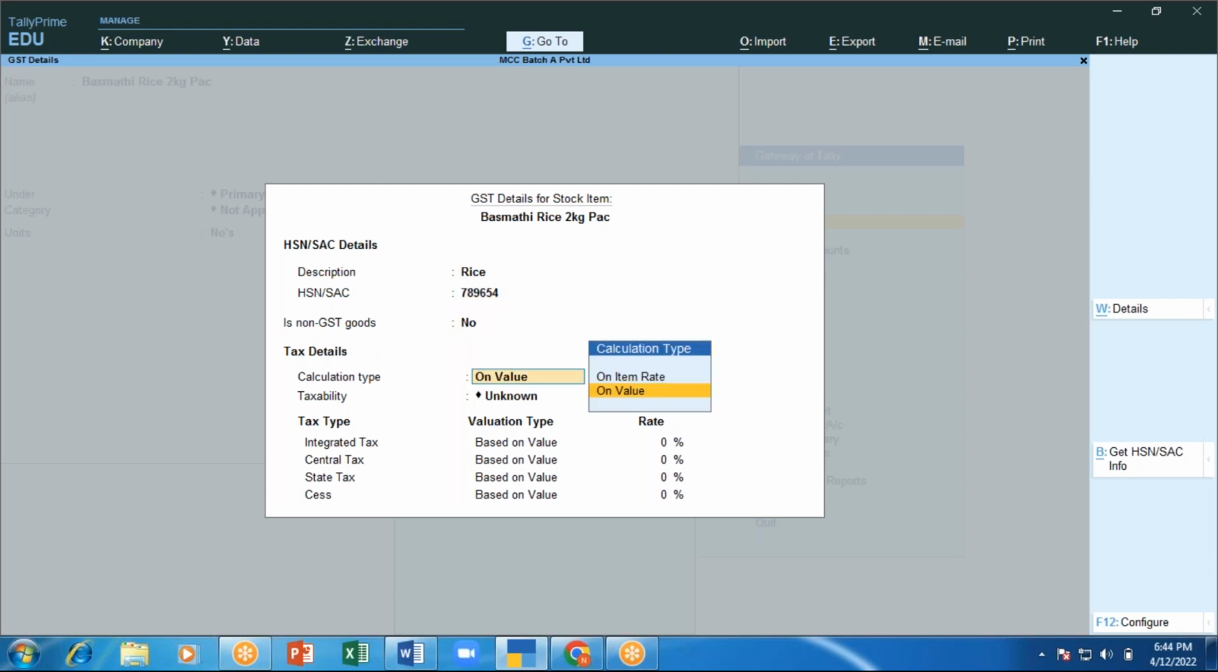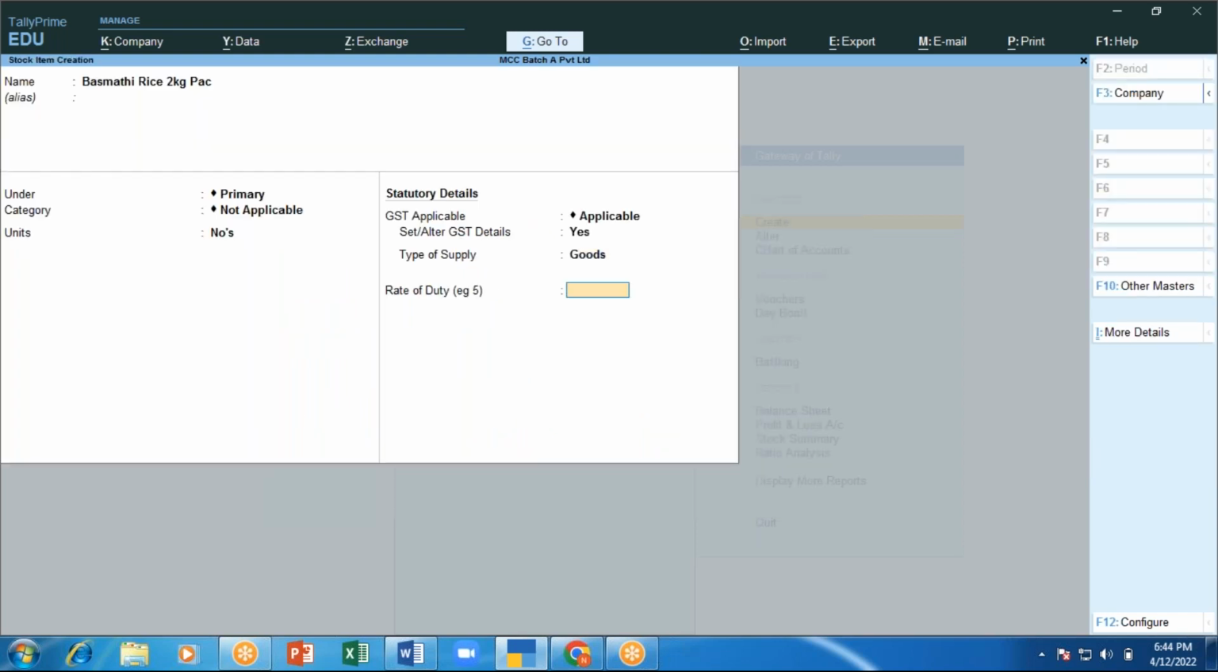Now here, taxability. It is a taxable product. If it is a taxable product, what is the tax rate on this? So it is 18%. It is 18% on this product. So I'll accept this now. Okay, like this, you can accept it.